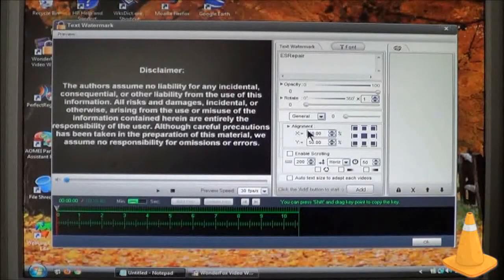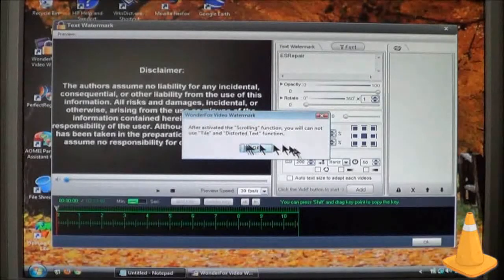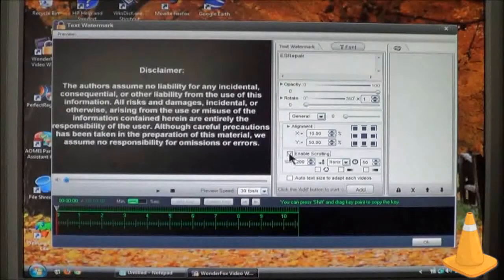You can do the alignment, and what this does, it shows you different parts of the screen that you can apply it to. Such as if I could put it down here in the bottom right hand corner, I can enable scrolling. Then it says after activating the scrolling function, you cannot use a tile and distorted text function. Yeah, I noticed they do have a typo there. You can enable scrolling. You can auto text the size to adapt for each video.